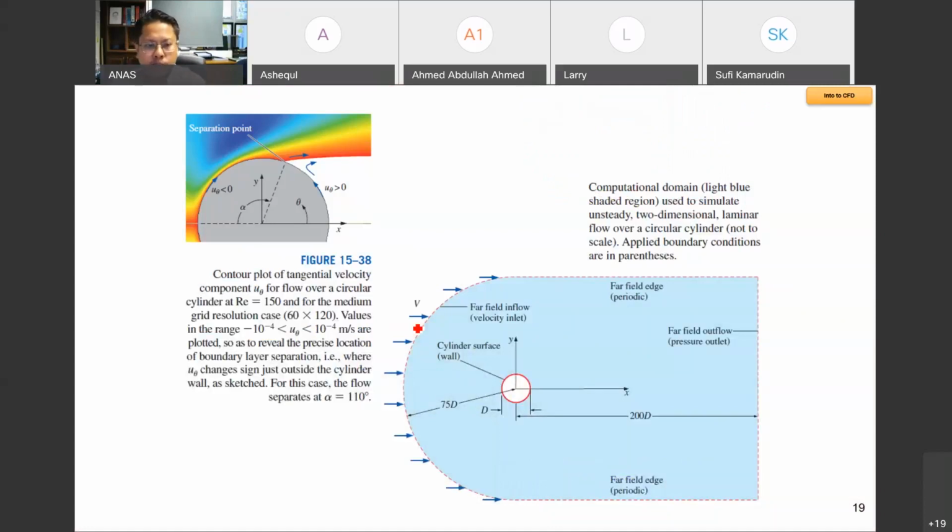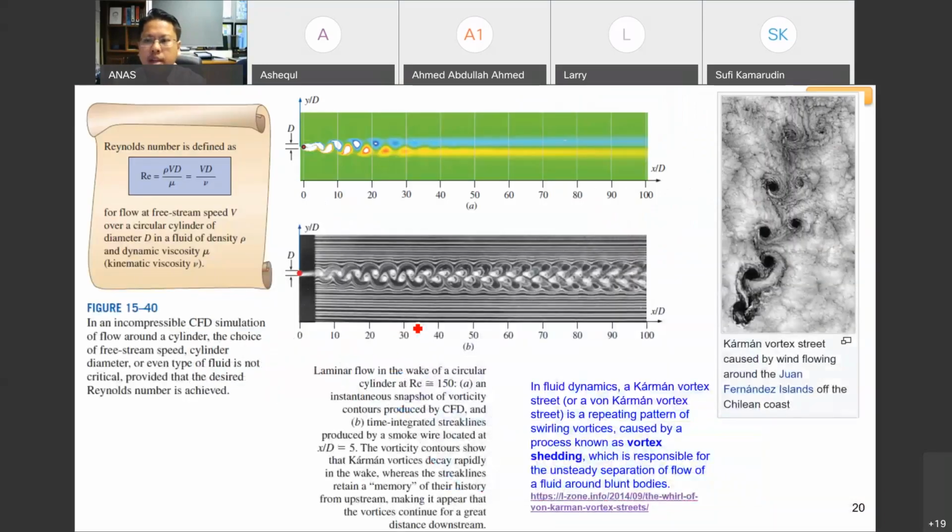Okay, so this is about the separation point. We covered it briefly. We also covered the von Karman vortex. We are going to discuss it in detail when we start the turbulence modeling lecture. So in fluid dynamics, a von Karman vortex is a repeating pattern of swirling vortices caused by a process known as vortex shedding, which is responsible for the unsteady separation of flow of fluid around a blunt body. So if you have an object something like this, this is the von Karman phenomenon. Okay, this is experimental. That's how you verify your model. And this is simulation, of course.